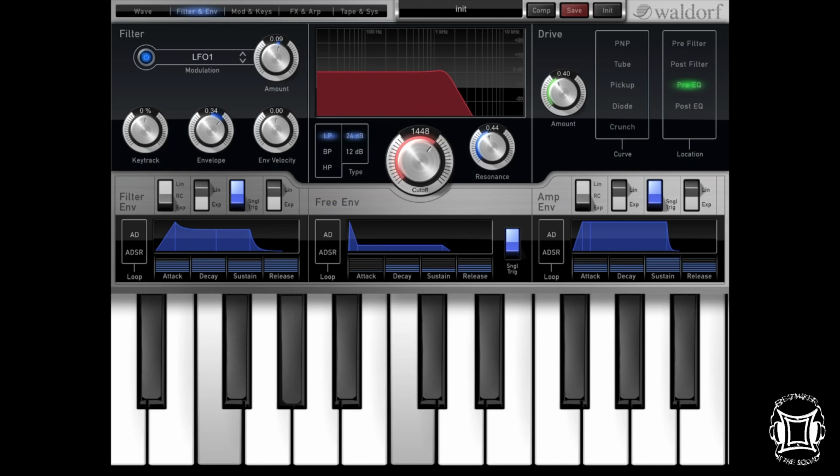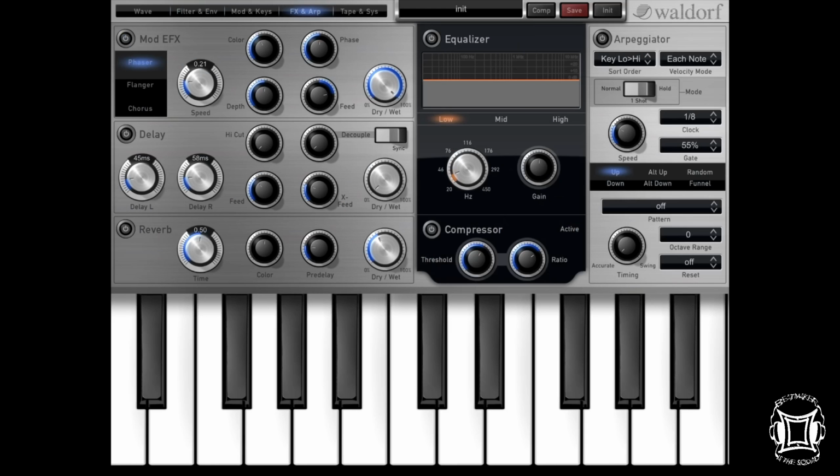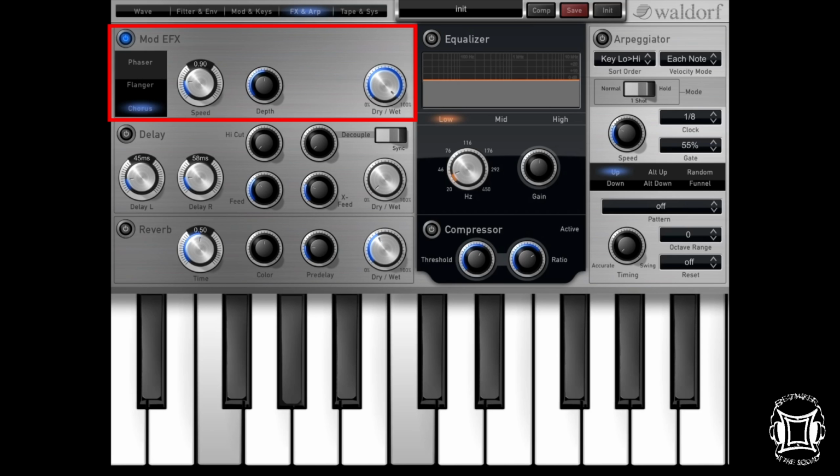Alright, now for me it's time to get to the fun part, and that's adding some effects to this sound. So let's start with the modulation effects. Phase is a bit much. Let's try the chorus instead. Yeah, see, this I like. Let's make some small adjustments. And let's also add some reverb to give it a little more depth. Yeah, I like that so far.